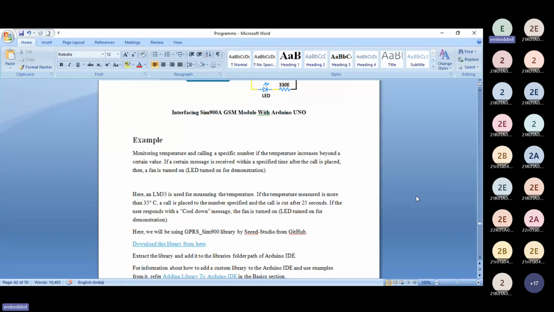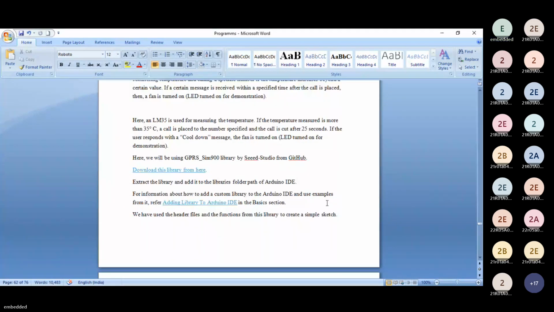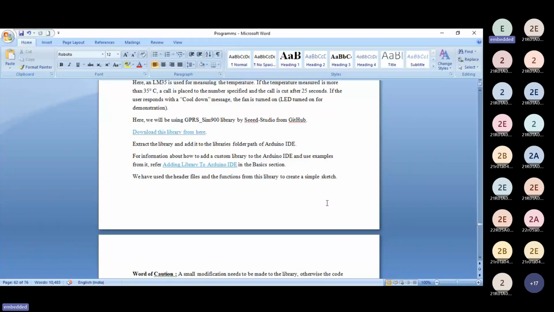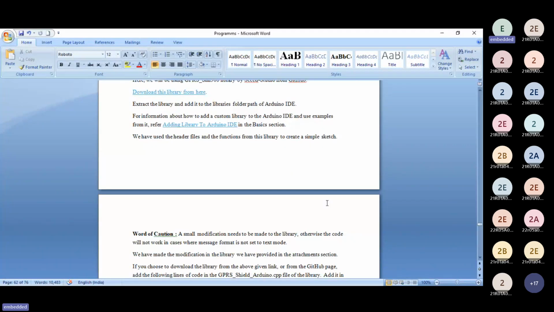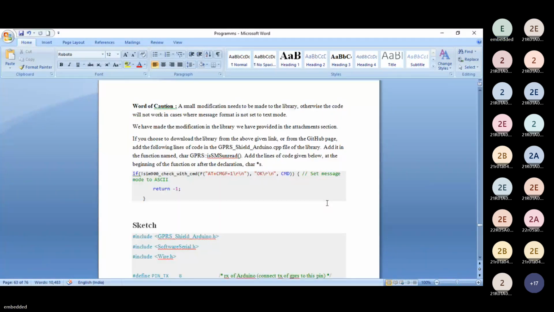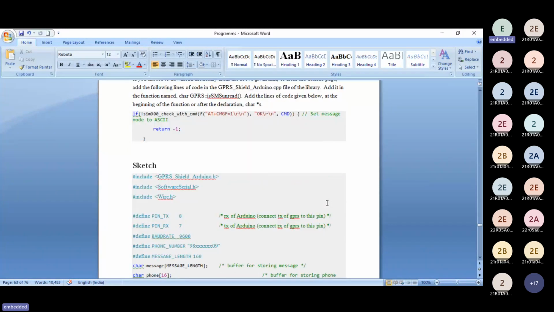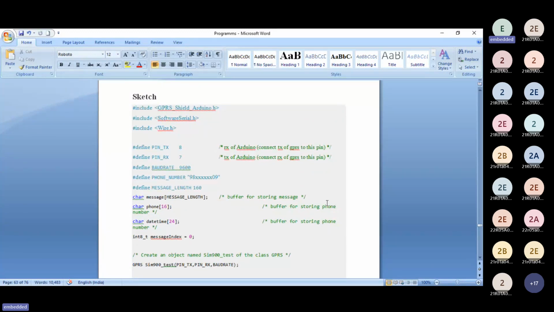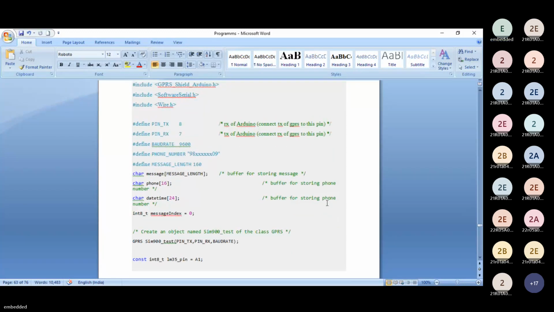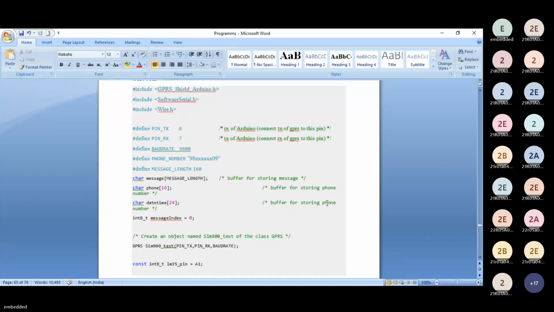So this is the way we interface the SIM900 GSM module with the Arduino Uno. And this is the sketch for how we perform the program. We include the GPRS shield Arduino header, SoftwareSerial header, and Wire header. Next, the transmitter and receiver pins are fixed at pins 8 and 7. The baud rate will be as usual 9600.